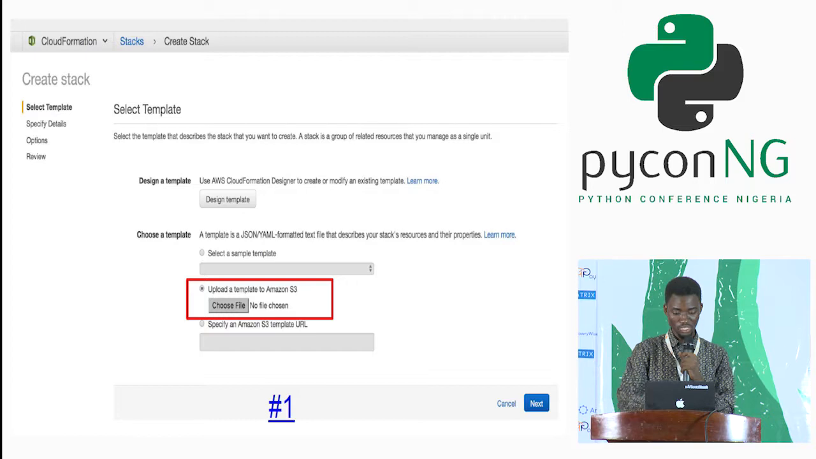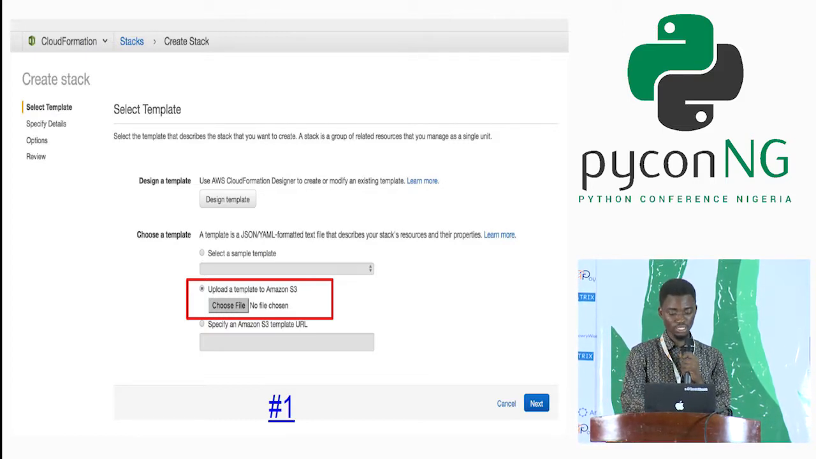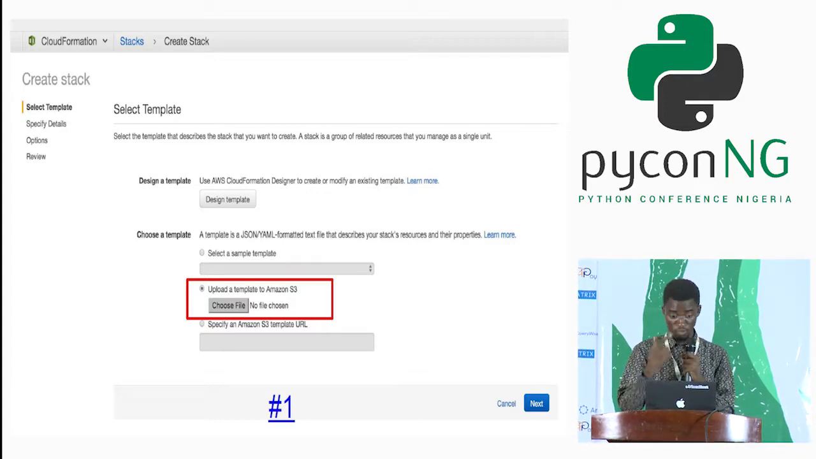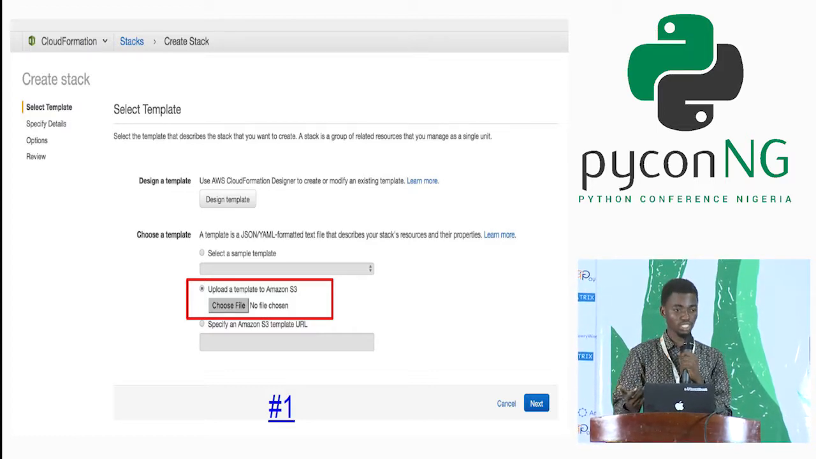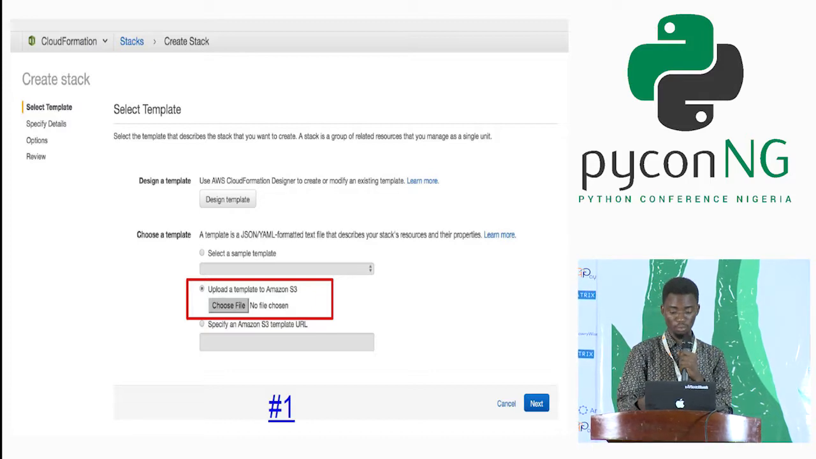Okay, so you can see here we have the create stack, and then you can see select templates. This is the Amazon Web Services UI for CloudFormation, and we can see choose file, upload template to Amazon S3. So our output JSON that is generated, we'll pick it from our local file system, and then we'll upload it.